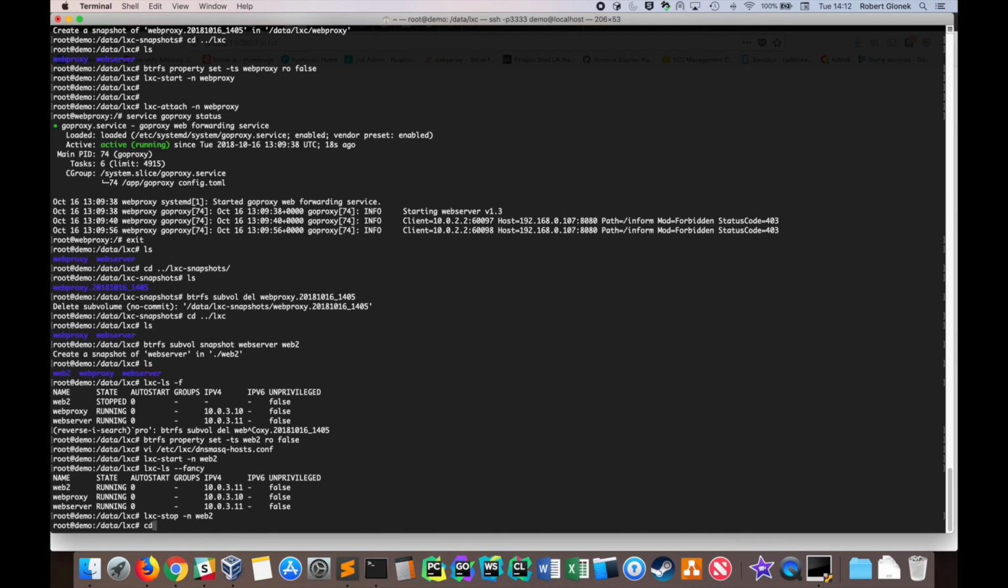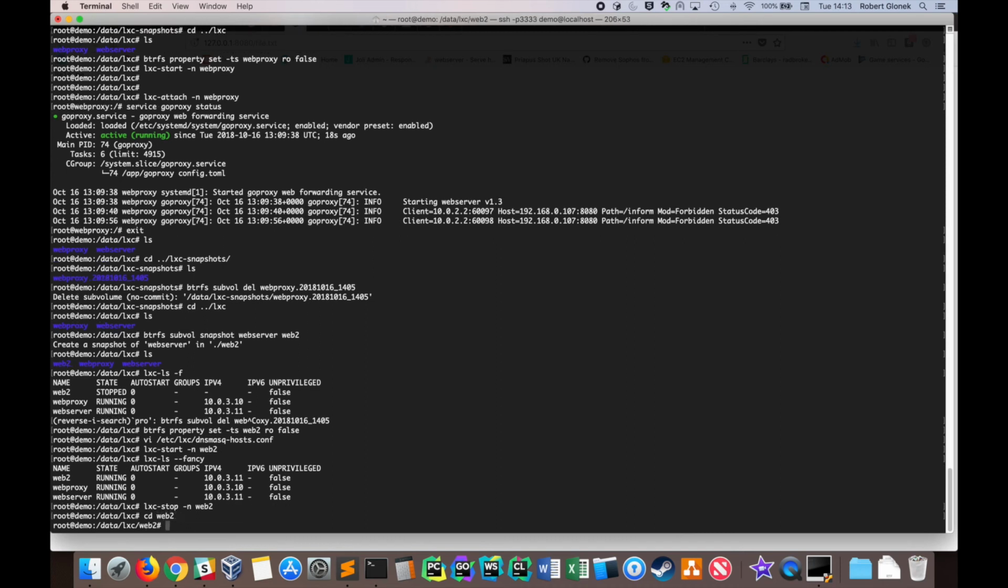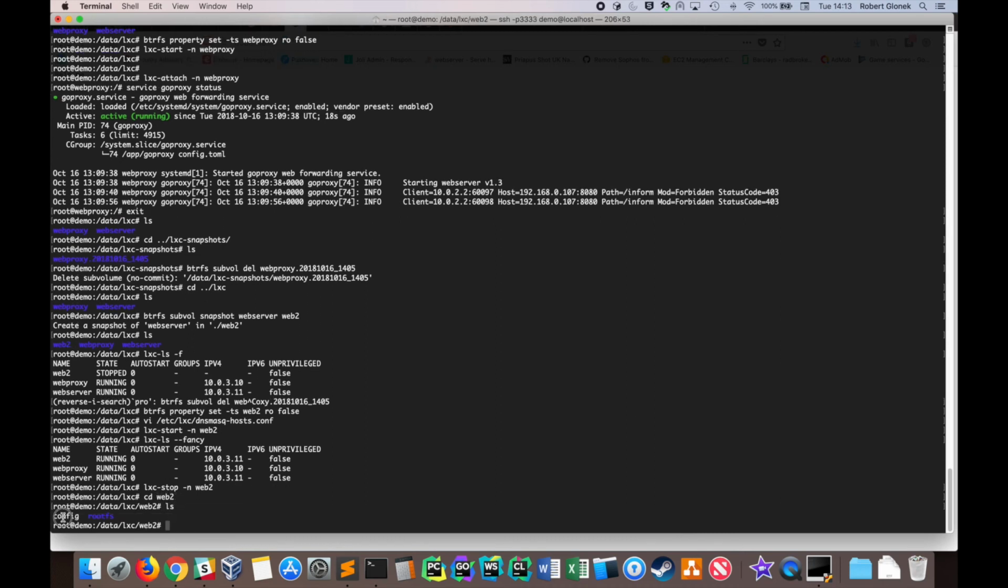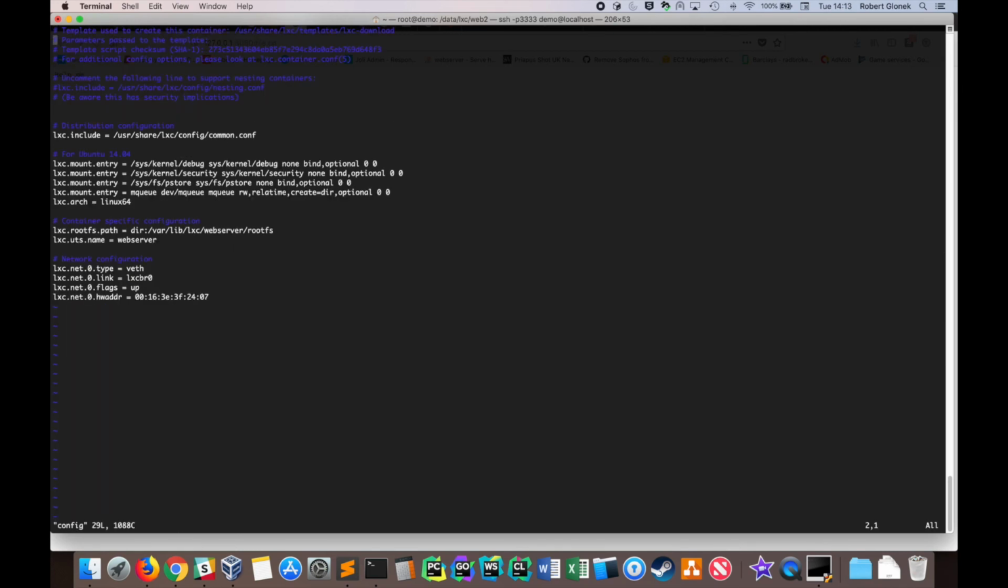Now, how did that happen? Well, I'll tell you how. We go into web2 container, and as I said previously, there's config and rootfs. If we look at config, you'll notice that there's an actual path here. So if I search for web server, you'll notice that it's defined in config, so I'll probably want to edit that one too.